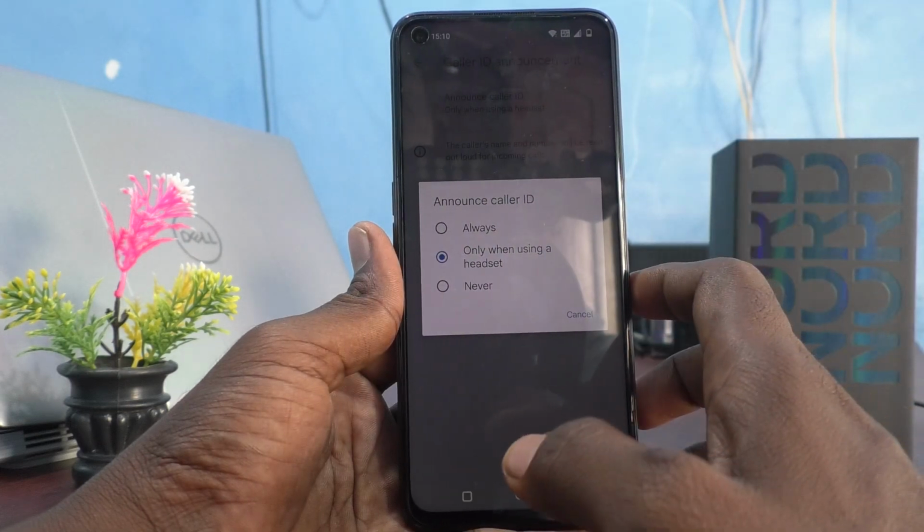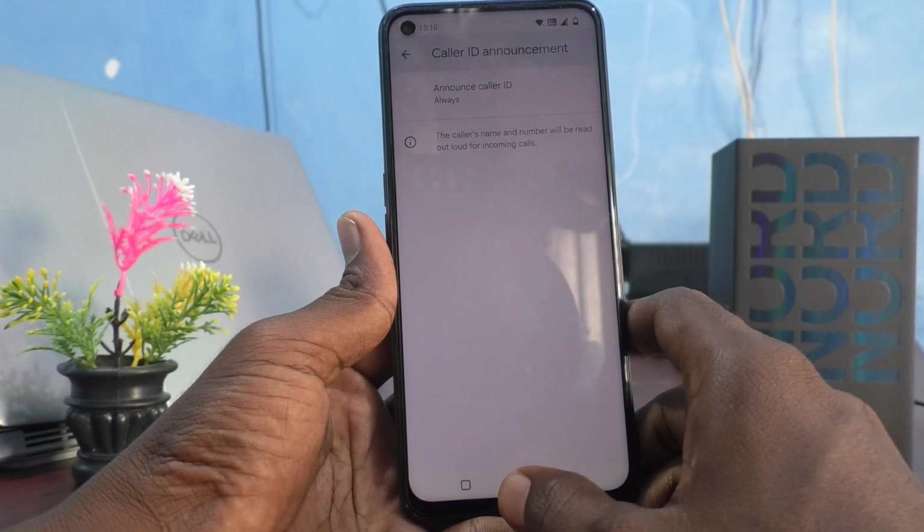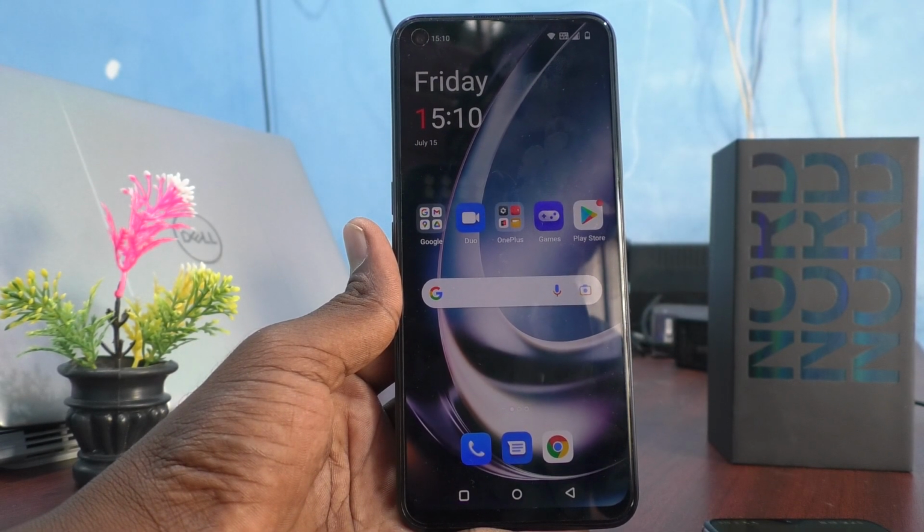Here I would like to check it by setting it always, and now I make a call from another phone.